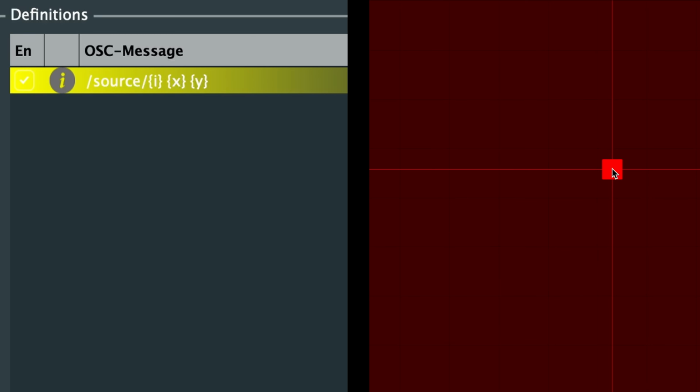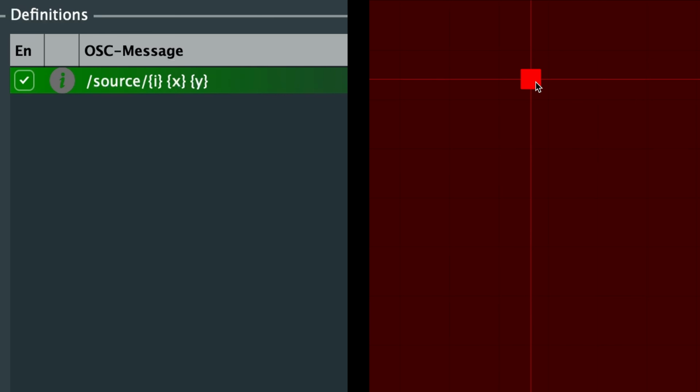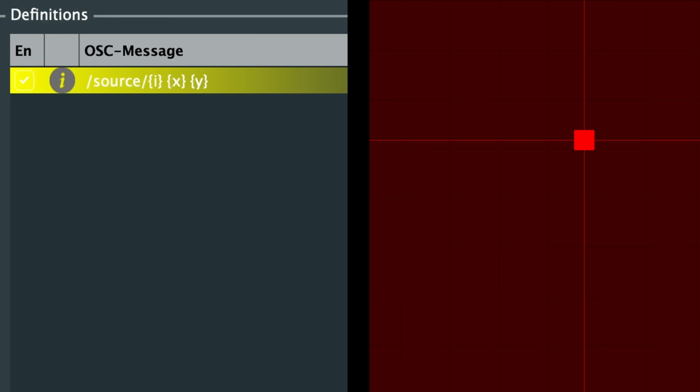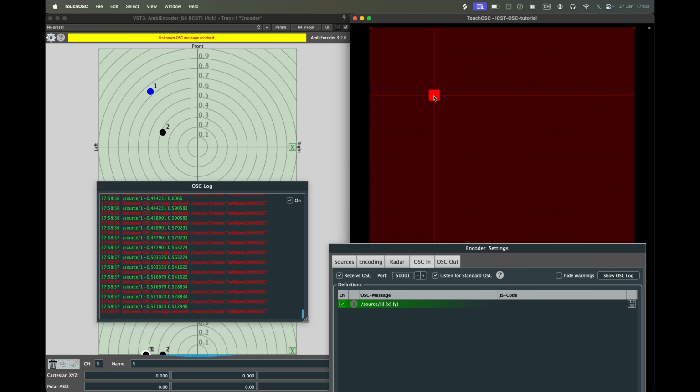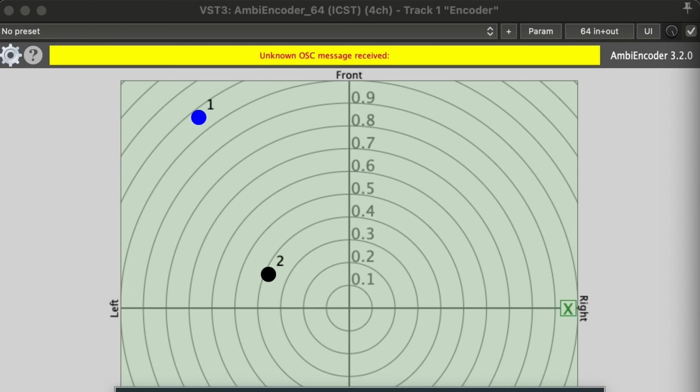The second thing we can see if I move the cursor in Touch OSC is that our message in the encoder lights up green for a moment. This is an easy way to tell that we have written the address correctly and that we are receiving messages through this address. The third thing that we see is that now I can move the cursor in Touch OSC and it will move the source point in the encoder accordingly. At the top of the plugin, it says unknown OSC message received, but we can just ignore that for the moment, as we know that the unknown message is the one that we didn't specify yet.